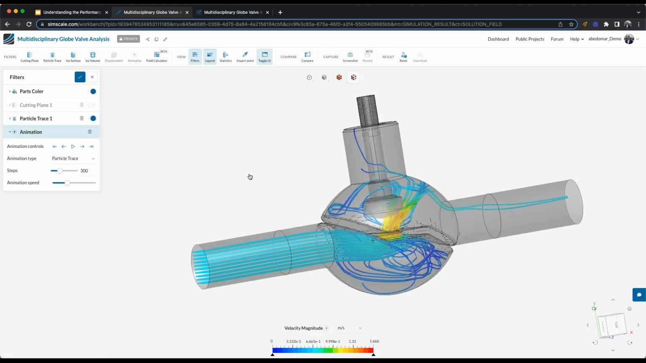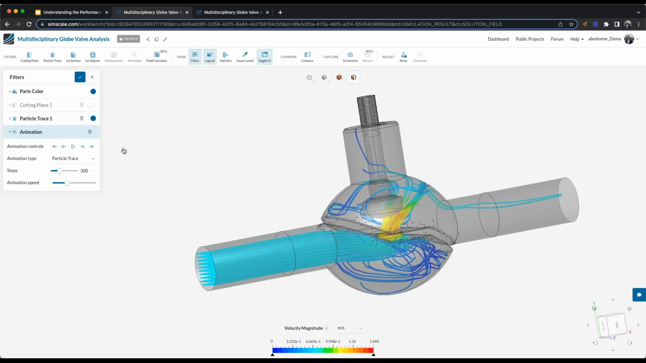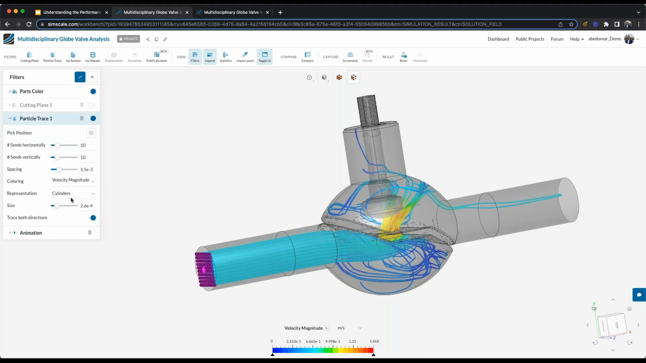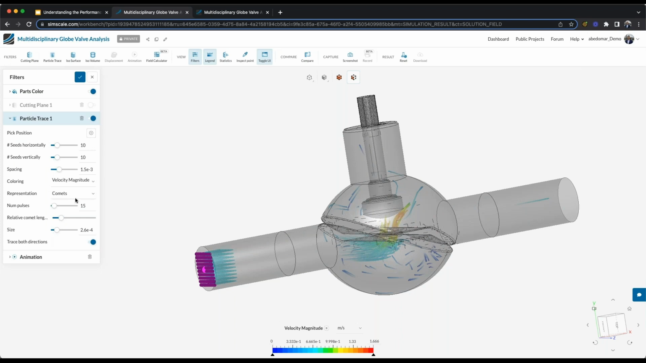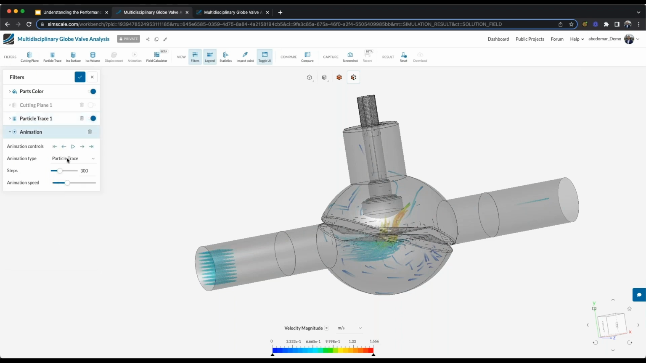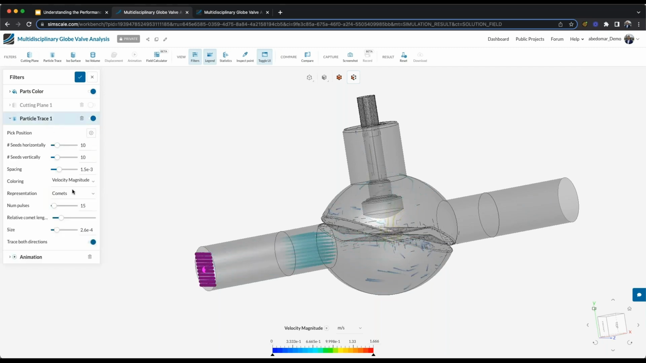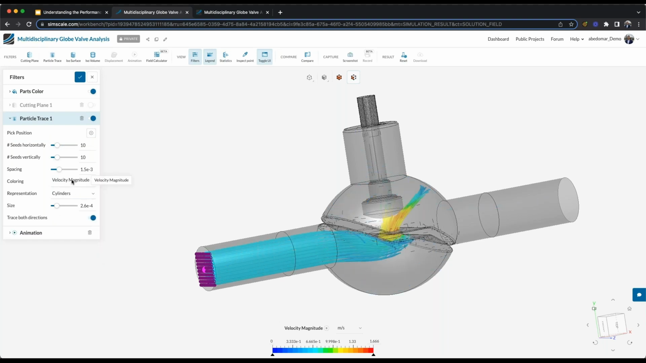So as you can see here, I'm just looking at, again, the particle trace. Here in the particle trace, you can actually modify it to the aesthetic of your liking, so to say. So if you want to show a continuous pumping of the fluid into the flow regime, you can use the comets or the cylinders, as I just showed earlier. It will just give you an idea of where a sampling of fluids coming in from the inlet will travel towards.